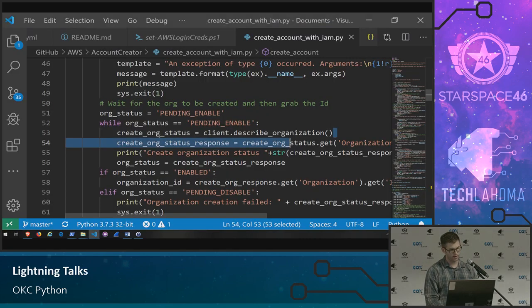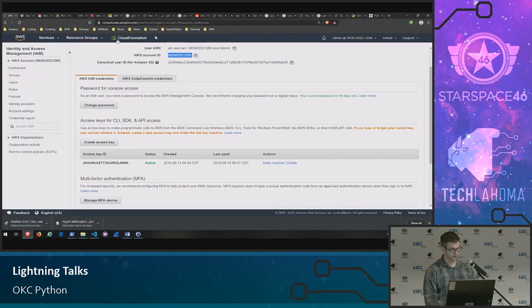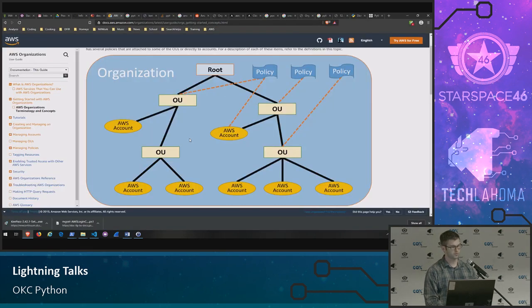I need to go ahead and create a, I wanted to use this model. I want to make sure I'm using organizations.